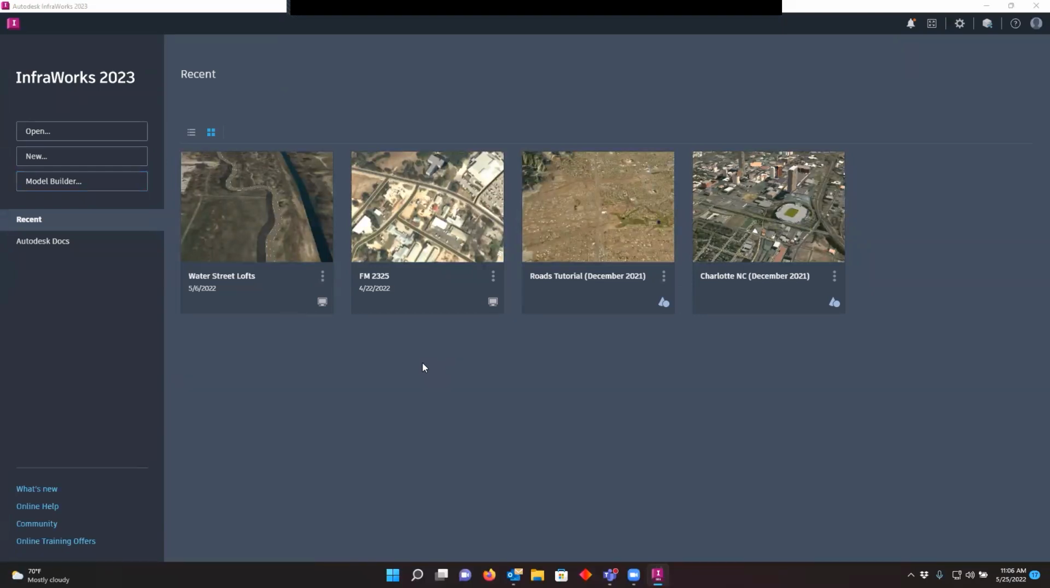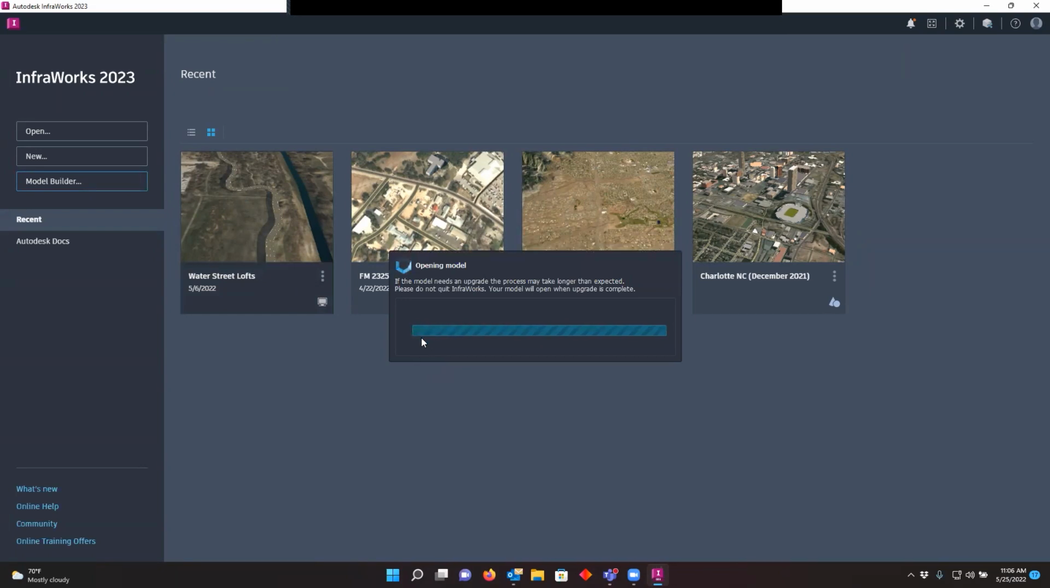So just waiting here. So let's open up a model while we're waiting and go over a few things.